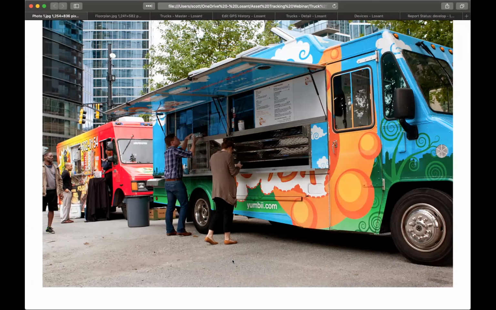And we're going to show, first of all, how we can track them as they move across the city, but also how well the equipment within the truck itself is performing.